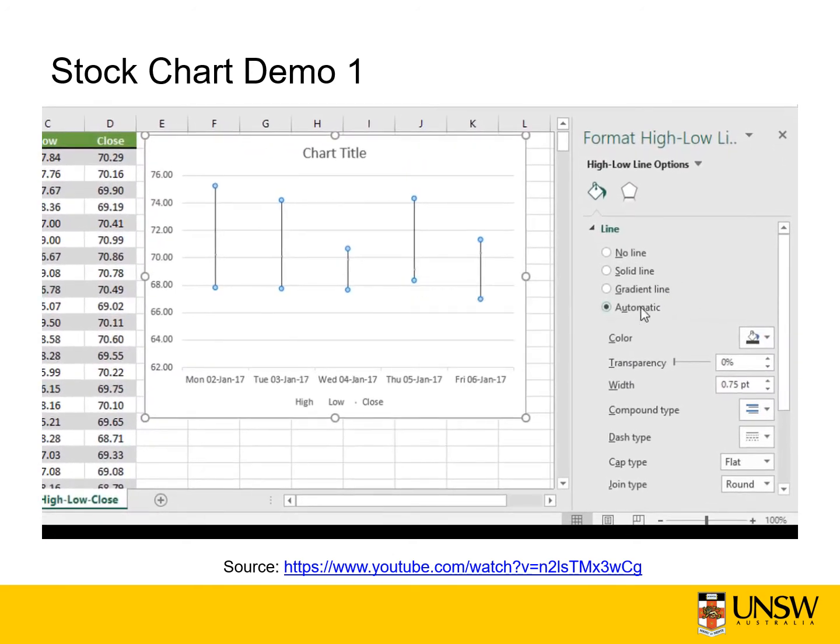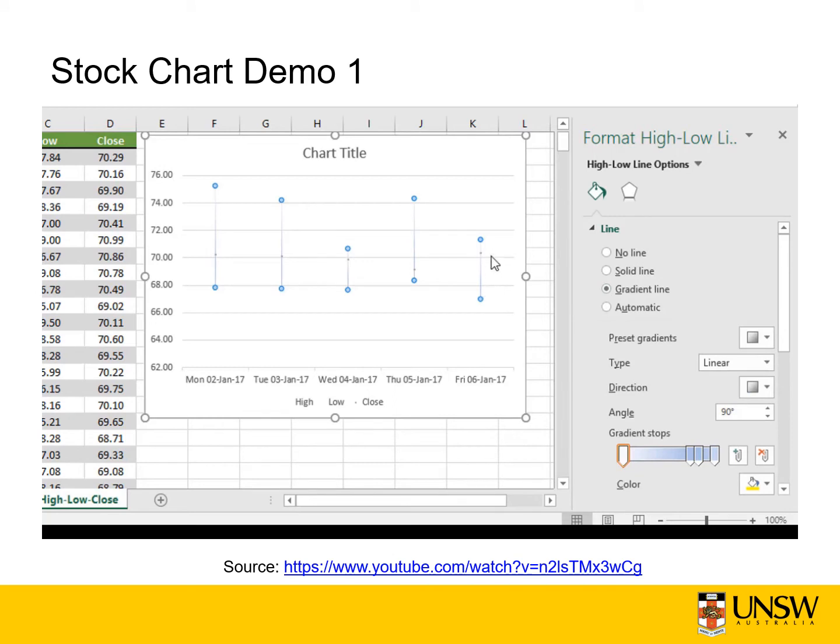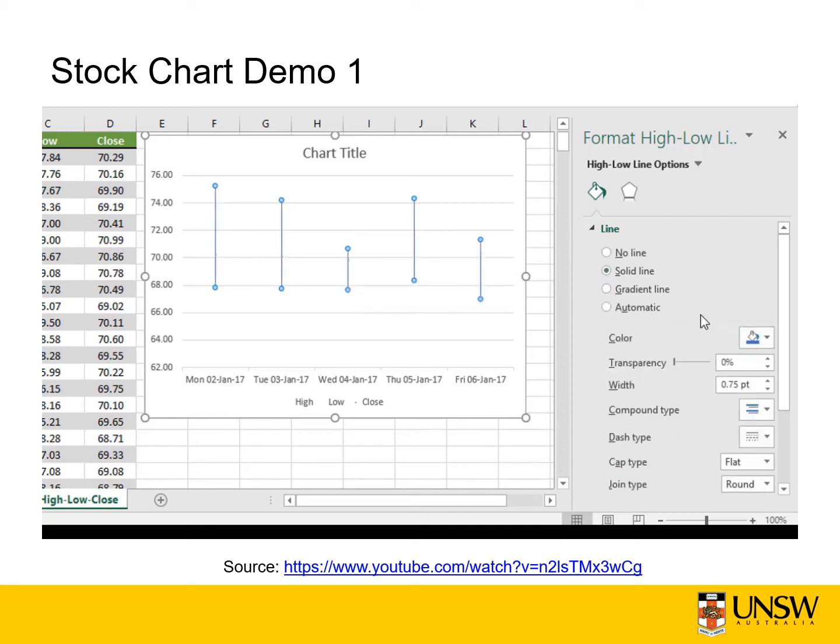At the moment it just says automatic. Automatic generally means black. The color we can see is down here. If you want to do a slightly different effect, you could choose a gradient line, and that's where it fades from dark to light. And if you look closely, you can actually see the closing price now as a marker, a tiny little marker on each of those candlesticks. You can also choose a solid line and choose any color you like for your candlestick.